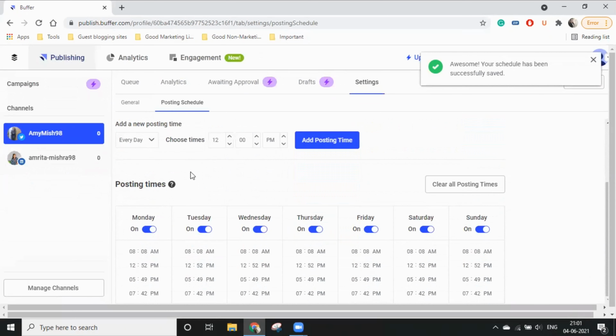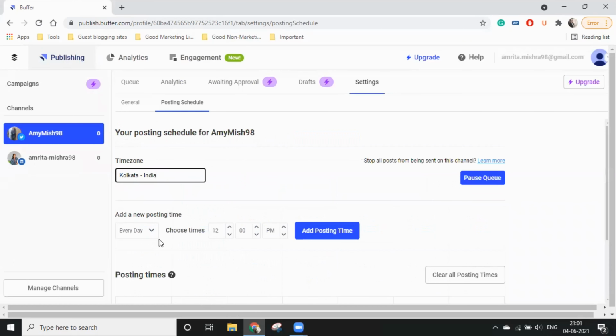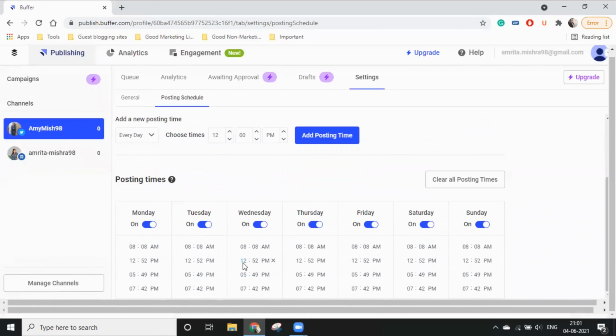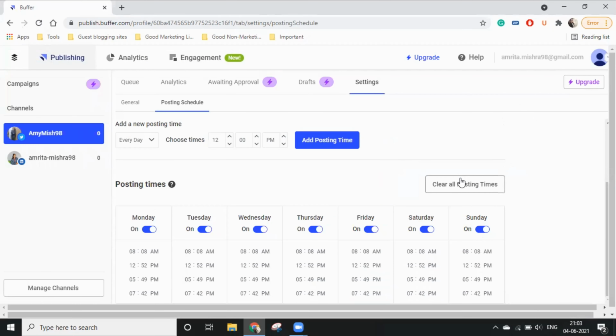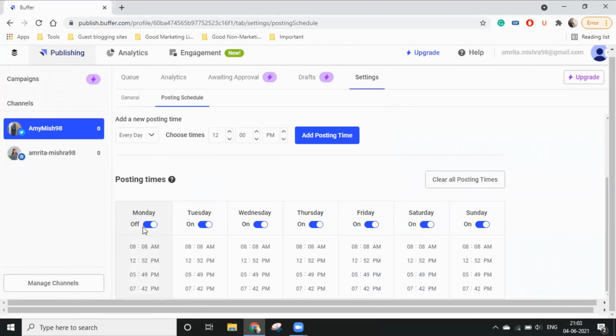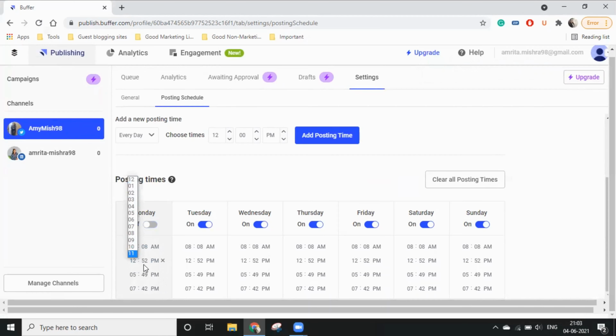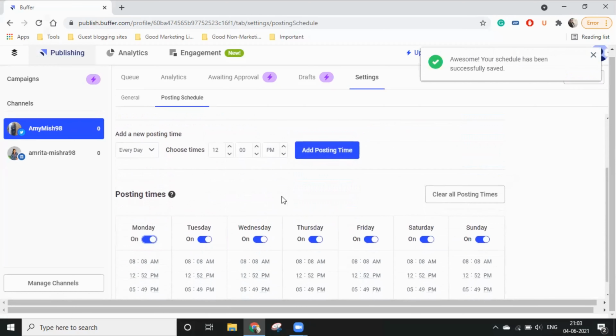And you can also choose your posting times from here. Whenever you set up these timings, you can edit them from here. You can clear all posting times from here, which will empty it, or else you can turn this off and delete any particular time. These are set by default, so you can change them from here as well, or you can simply clear it off. That will also work. So I'm not making any changes right now here.